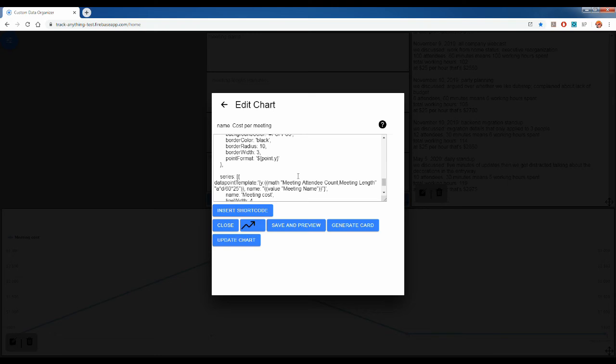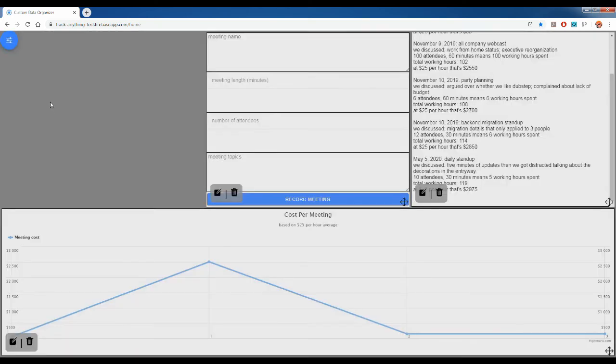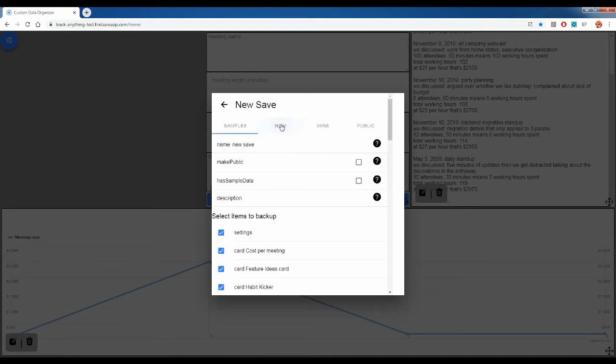Now let's say I want to save a snapshot of everything to the cloud. Let's go create a save instance. I open the Load Save menu and hit the New button. I may need to log in here. Passwords and user accounts are managed by Google's Firebase, so you're going through Google's security systems. I have absolutely no access to your password.